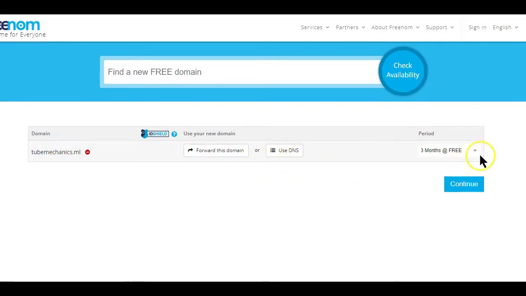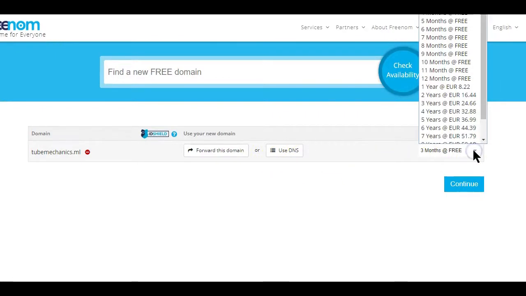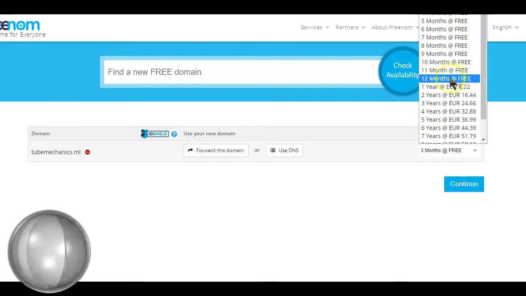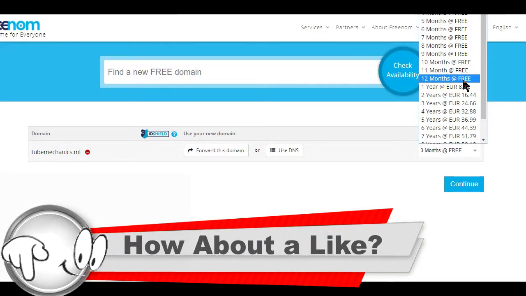Now you want to click on this arrow button next to free, and you can choose how long you want to use the domain name for free. As you can see, you have the option to use the domain name for up to 12 months for free. That's a whole full year.